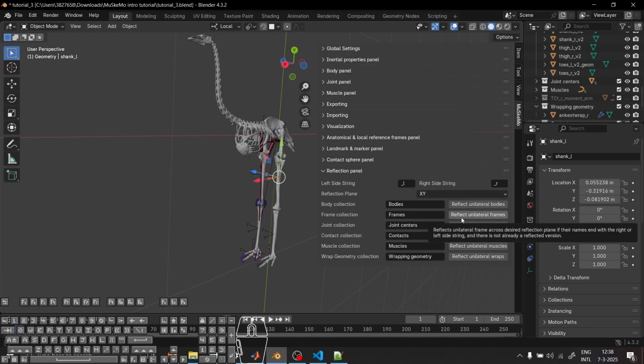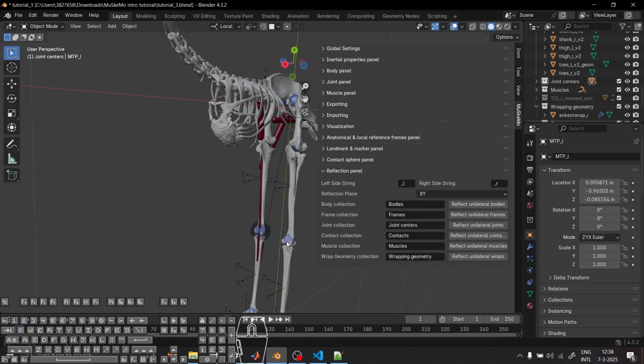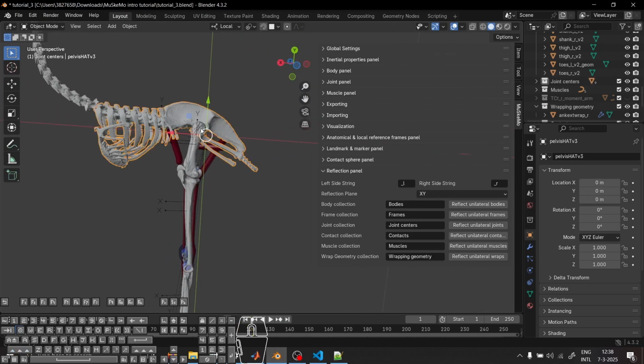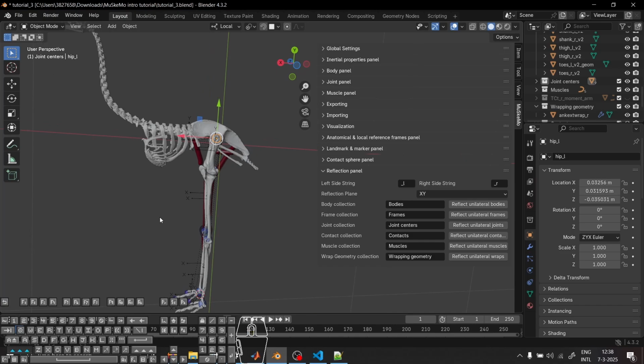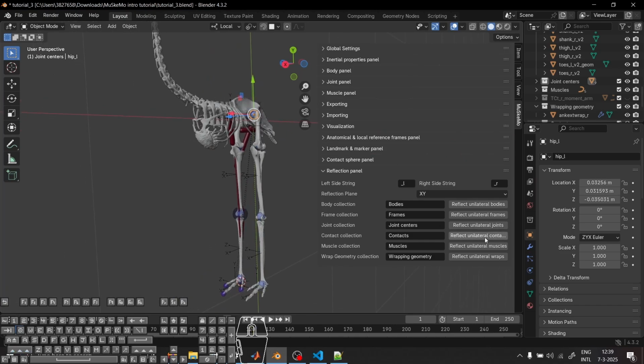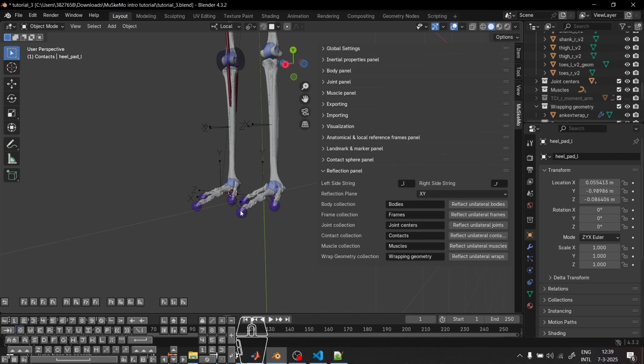So we're not reflecting any frames because we didn't add any local reference frames today. Instead, we're going to reflect the unilateral joints. Boom. The entire left side is now correctly parented. We can do the same for contacts. Reflect unilateral contacts. Now we have contacts on the left side.